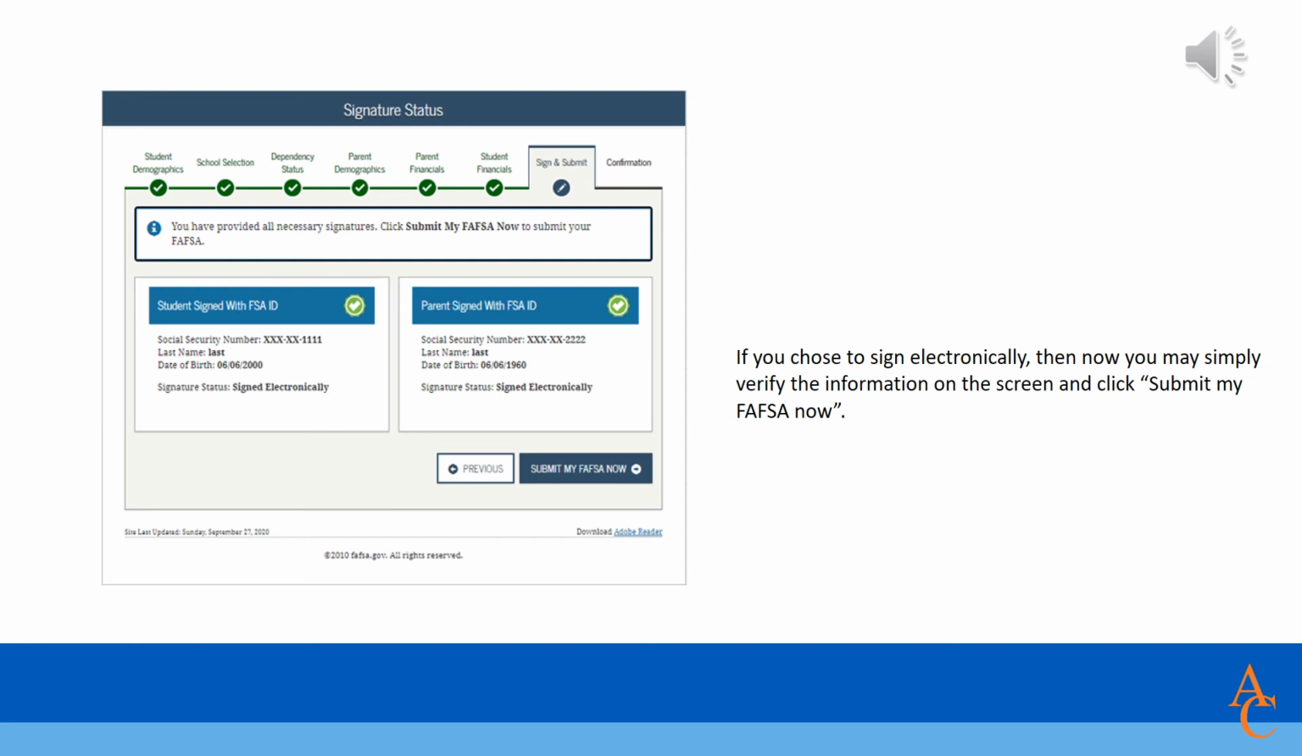If you were able to sign electronically, then you may simply verify the information on this screen and click Submit My FAFSA now.